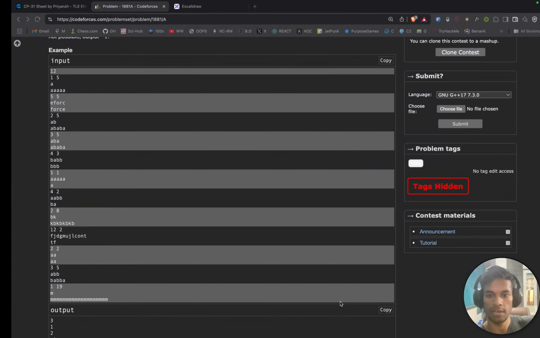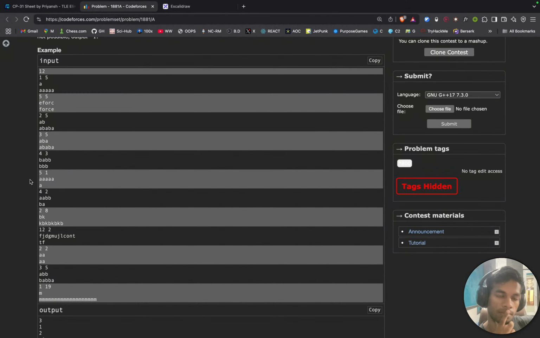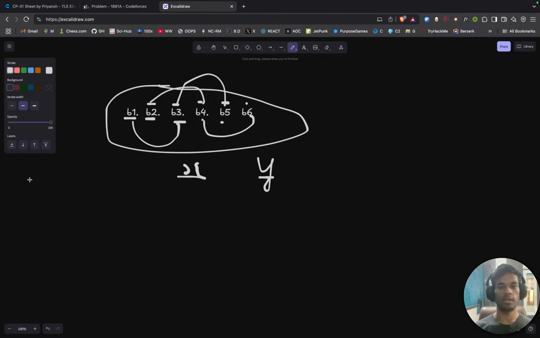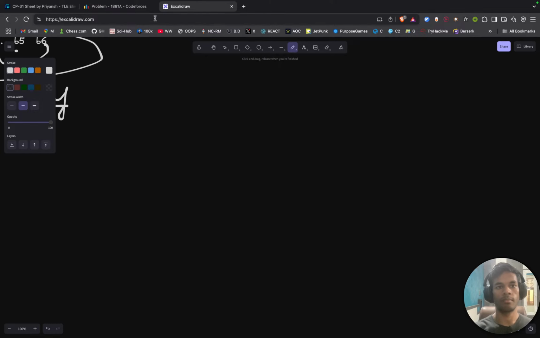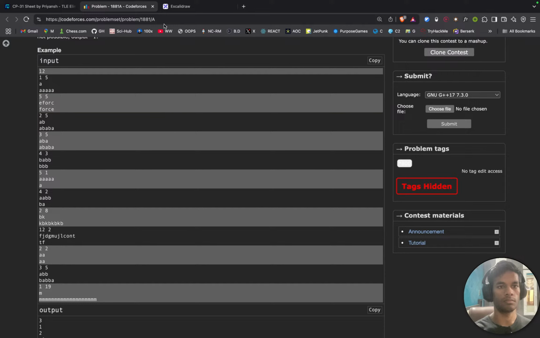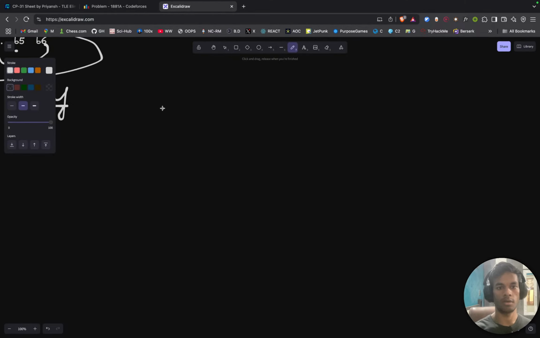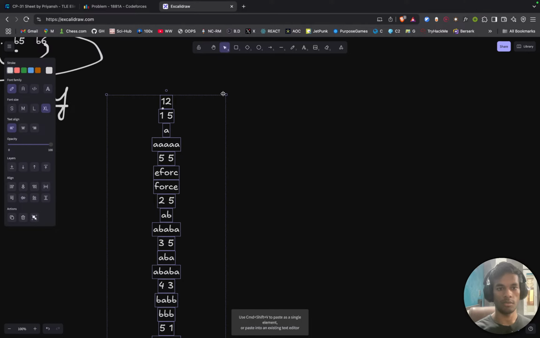Es funktioniert nicht. I have to solve this. Right. So let's write down the cases. You copy this and slowly we will do this thing.